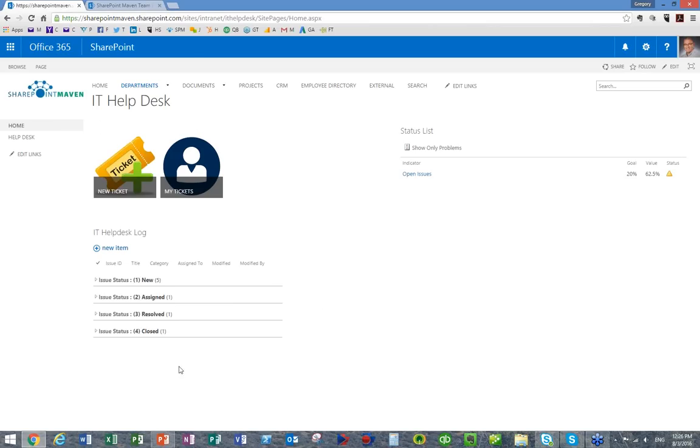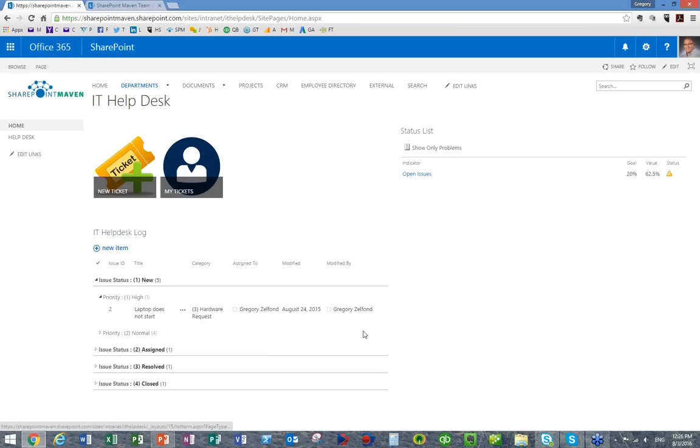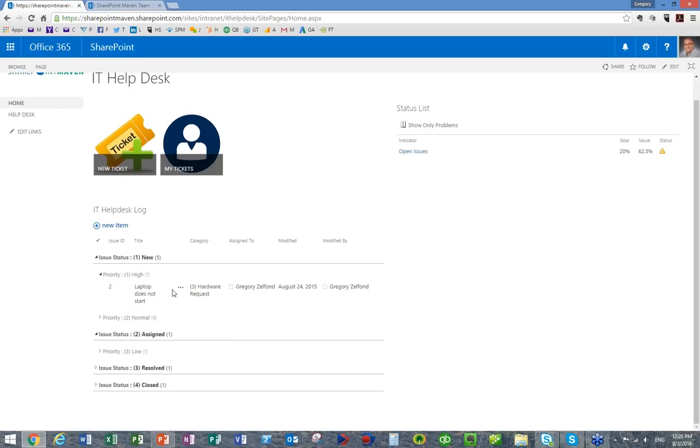In this example, I'm utilizing SharePoint to have an internal IT help desk, and essentially behind the scenes, this is an out-of-the-box SharePoint list. This is actually an existing web part you can use, and you can dress it up with your own metadata, etc., so it makes sense to your organization.